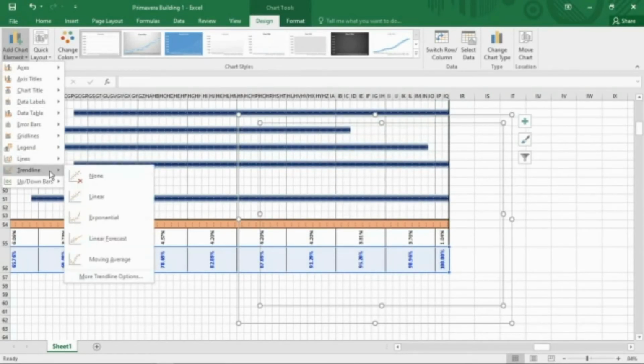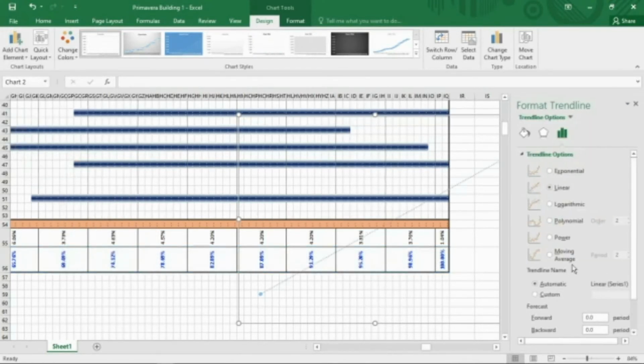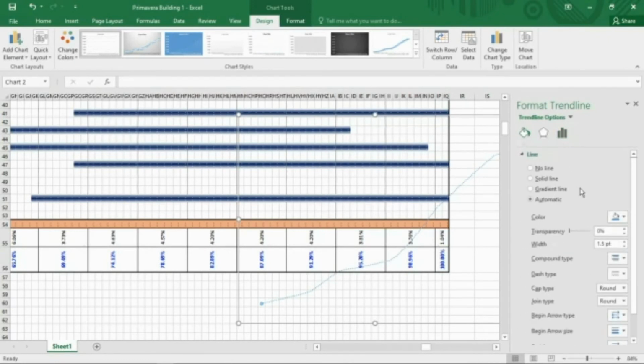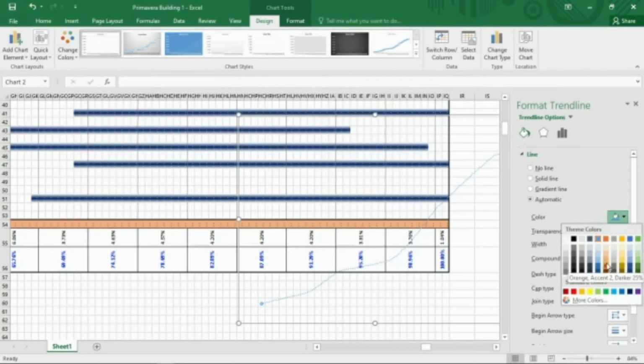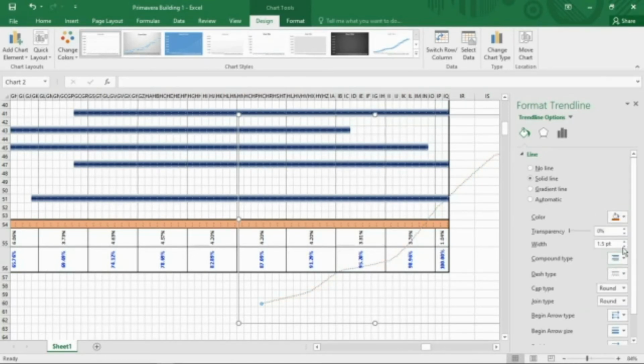Trendline, more trendline options, take this one, then we will change the color. This one we will take in the lines, then dash type, change it to this one, then okay.